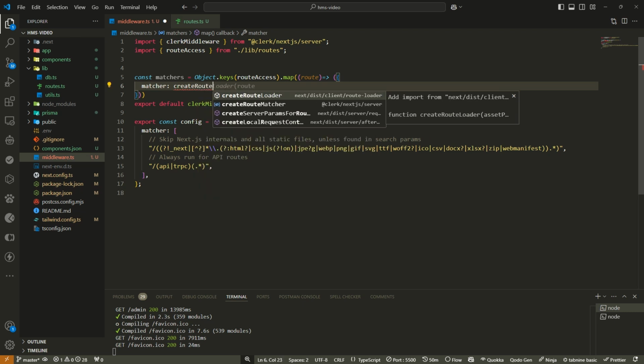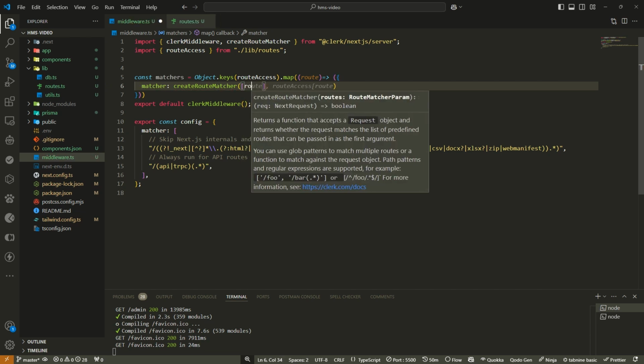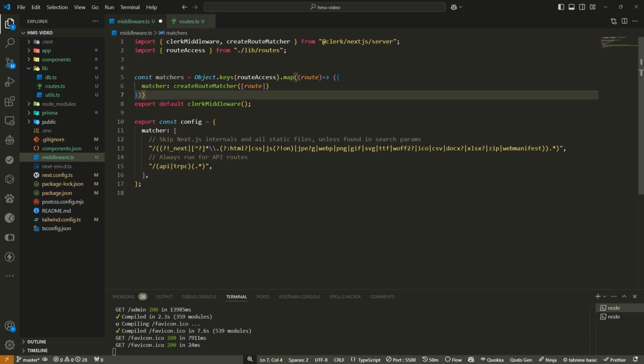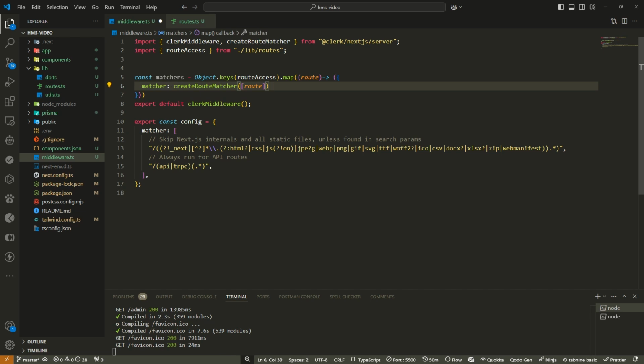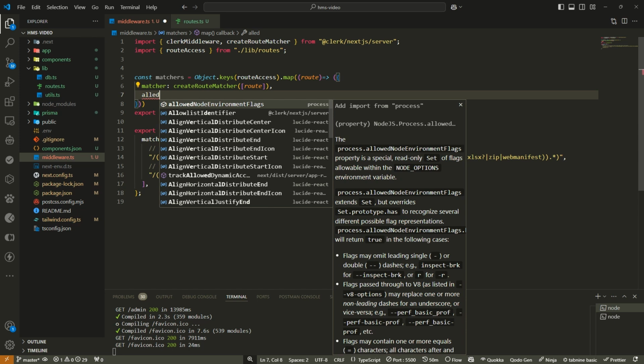So we use the createRouteMatcher. Please do not import from this file. Always import from Clerk Next server, so don't import from the distribution file. We put in the route that we have, this route, and it will create route matches for us. So we want to return the matcher, and we also want the allowed rules.